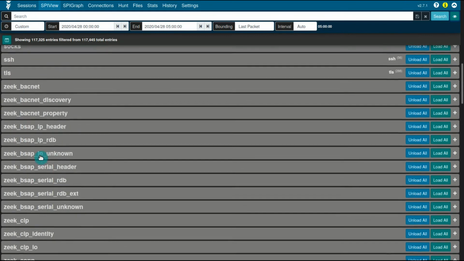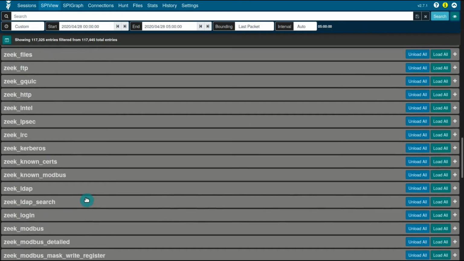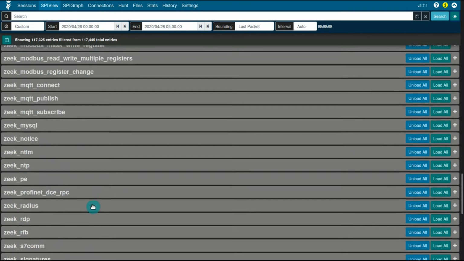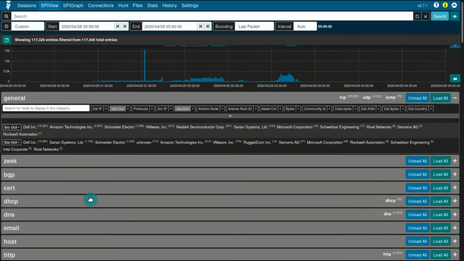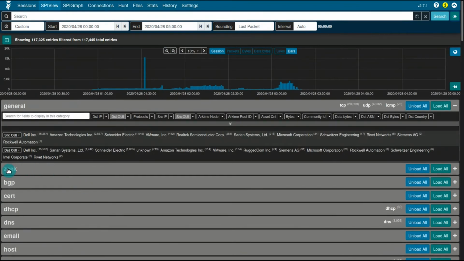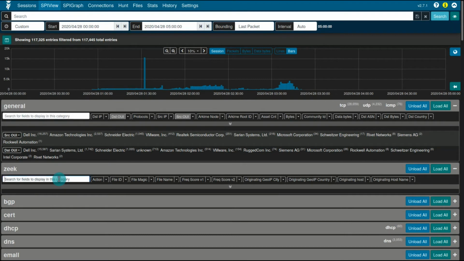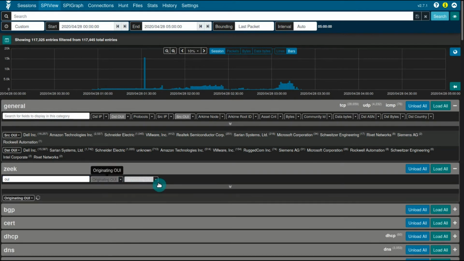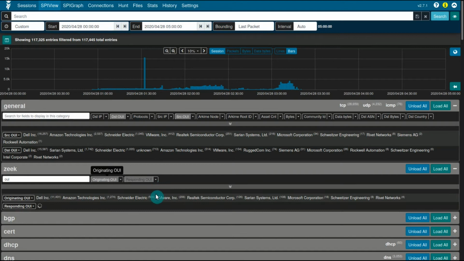So as I scroll down here, you'll see I've got this big list of Zeek stuff. These are all the different Zeek logs that we have. But just the Zeek general category is here at the top underneath general. And if I search for OUI under the field names, we have originating OUI and responding OUI.